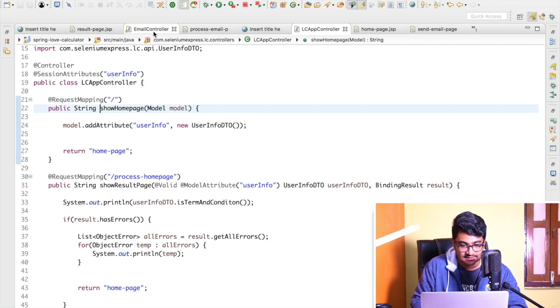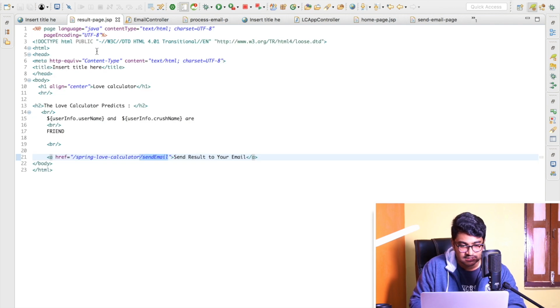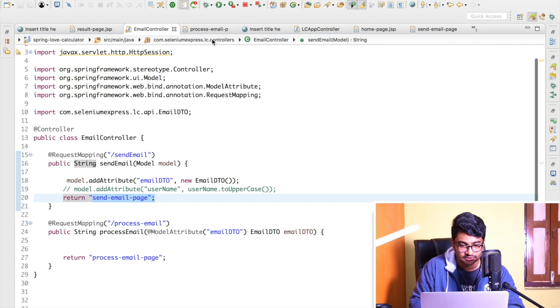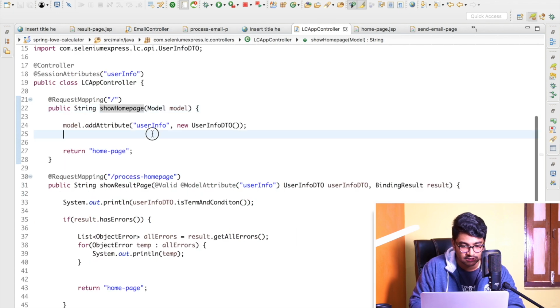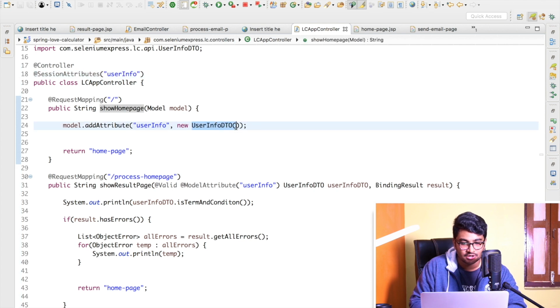So let me check inside the process email page. Okay, so there you go. If you see the process email page, right now this particular DTO name also we need to change, right? So if I go to my LC app controller, right here my session attribute name is user info. So I need to copy this user info. This is going to be my session object, the object which stores the user info DTO. From here, I can pass whatever I want.